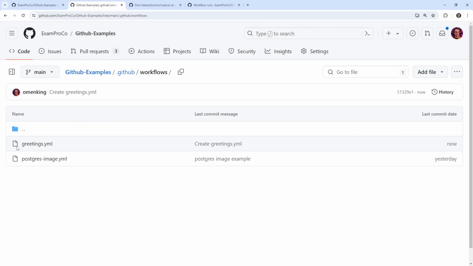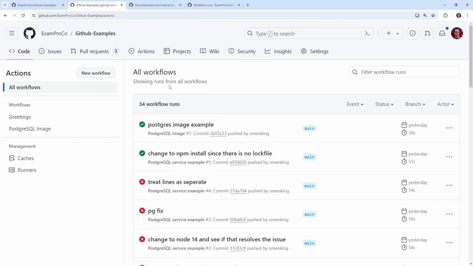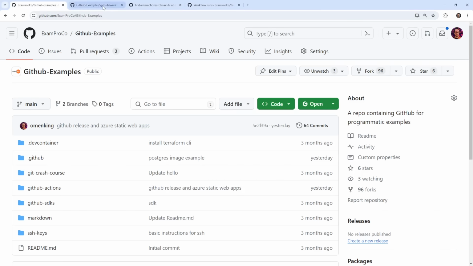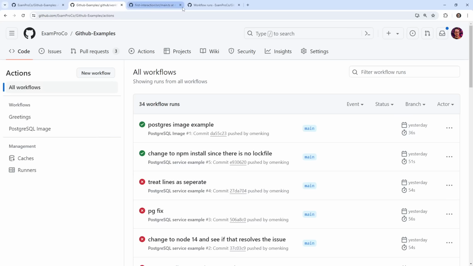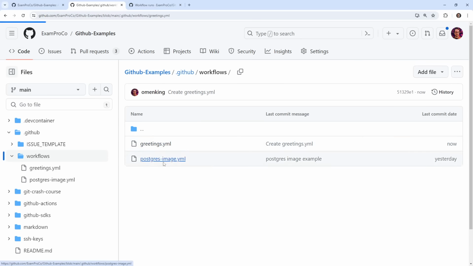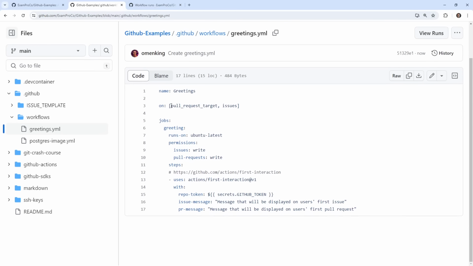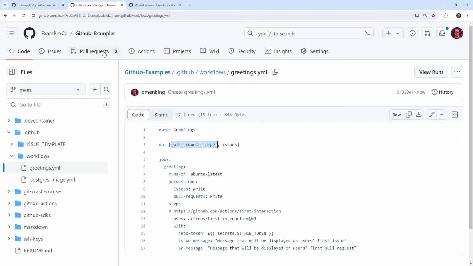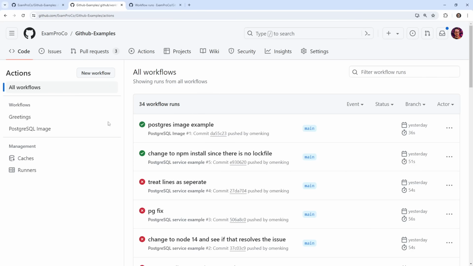Okay, now notice that we have greetings.yml, so a YAML file. If we go over to our actions, has it run? And notice that it hasn't run. Now, if this was to be triggered on a push, let's go back over here for a moment to the code. Close out these tabs here for a moment. So if this was to say on push and we went here, it would have been triggered, okay, but it wasn't.